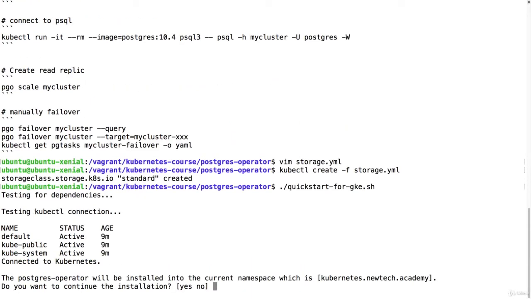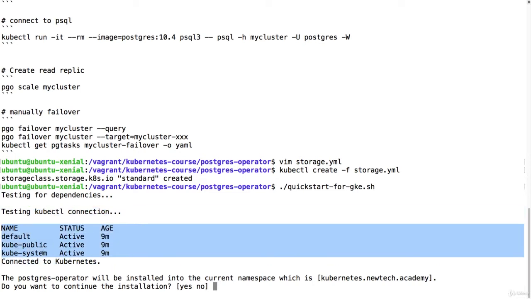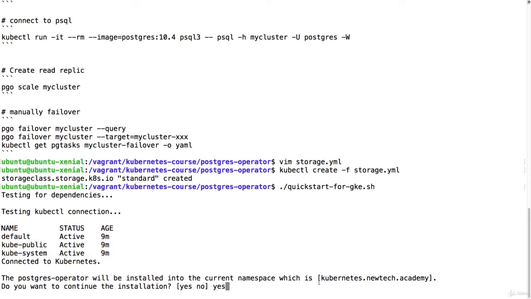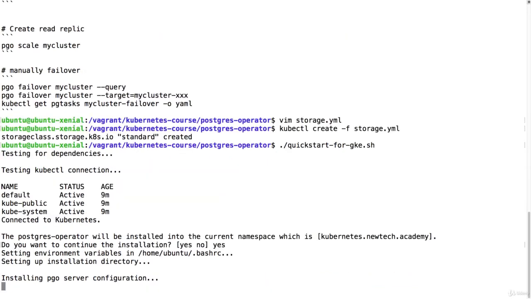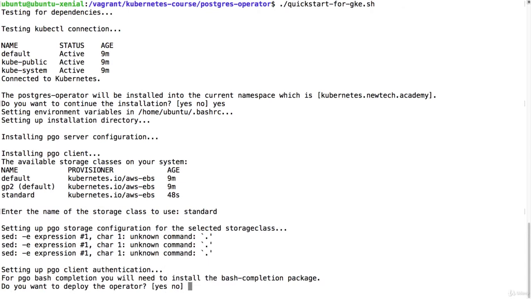So first it tests my kubectl connection, which is working. These are the namespaces that I have. I created the cluster 9 minutes ago. And then it asks if it can be installed on my current cluster, Kubernetes New Tech Academy. I press yes, and this will then start installation. It asks me what storage to use. I will just say standard.